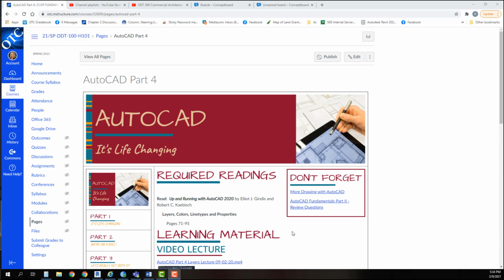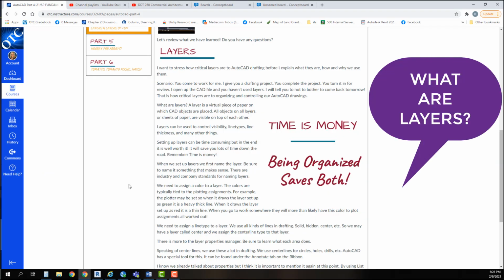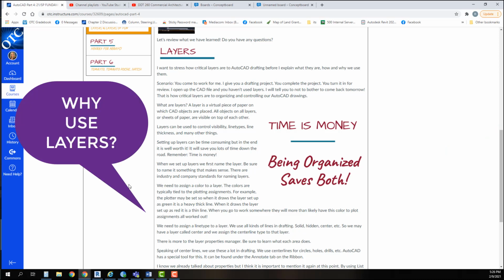So now we're ready to start on the new material for today. What are layers, you ask? Layers are basically a virtual piece of paper on which CAD objects are placed. All objects are on layers or sheets of paper and are visible on top of each other. What we use layers for is to control the visibility, the line types, the line thickness, and many other things. When we first get into layers, it's a little bit time consuming, but in the end, it's well worth it. It will save you lots of time down the road.